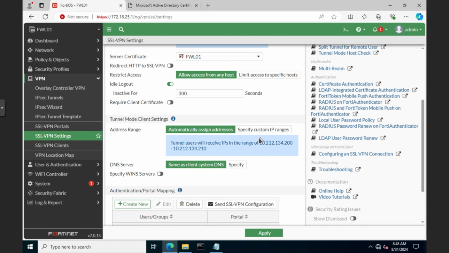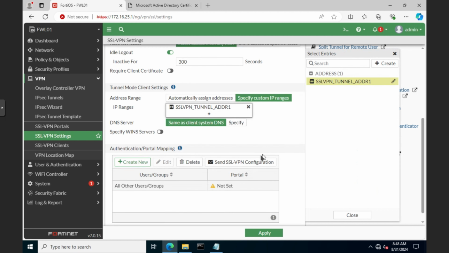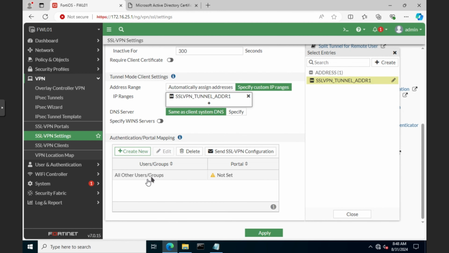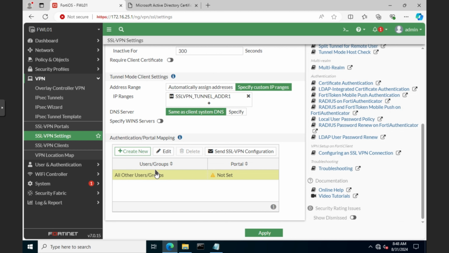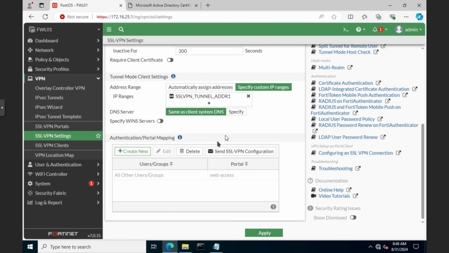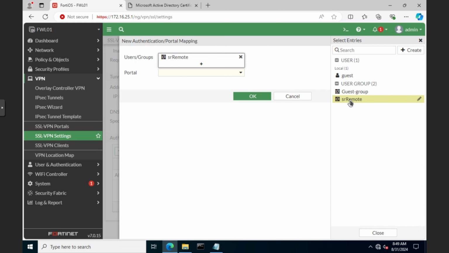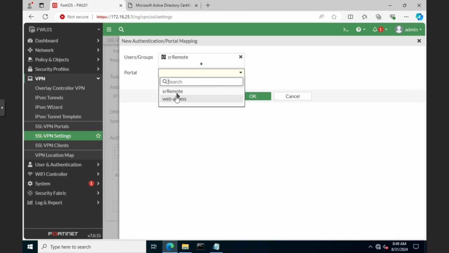But when you have a custom object that you've created with different IP pools, you will click on specify custom ranges and then select it. And now here are the portal mappings. This one is a catch-all, it says all other users would be mapped to some portal. And this one, we're just going to select the web access one that we didn't touch at all. But for the group that we created, the SR remote group, we want to map those users to the SR remote portal.